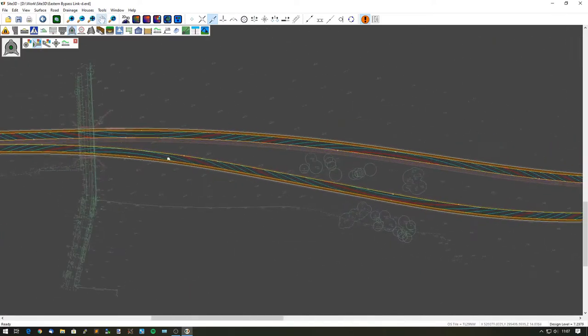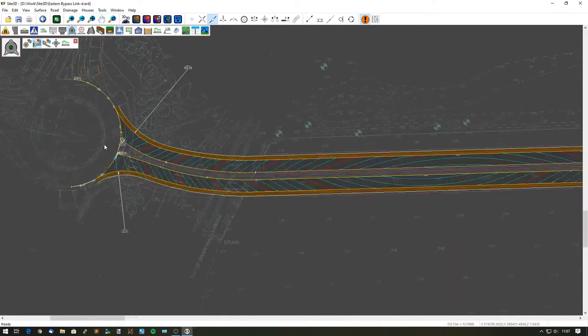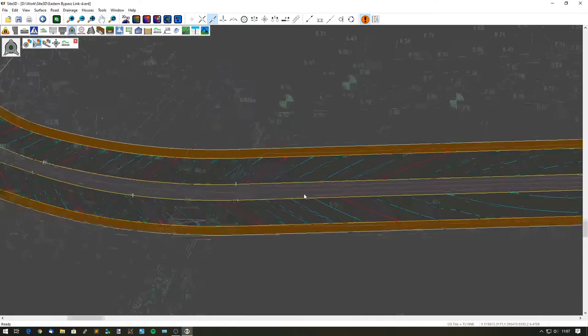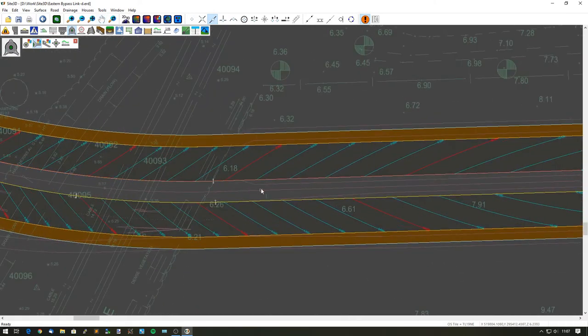Right, so that is the carriageways added. I want to now make some minor alterations to them. So I want to widen them out in certain locations. So let's add those channel and footway widenings now.